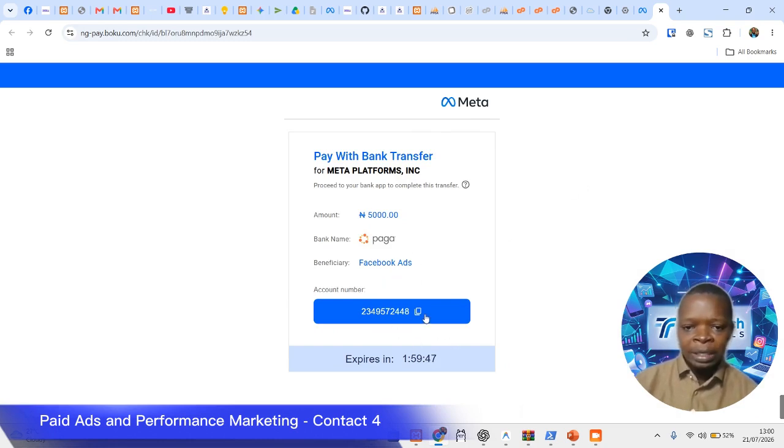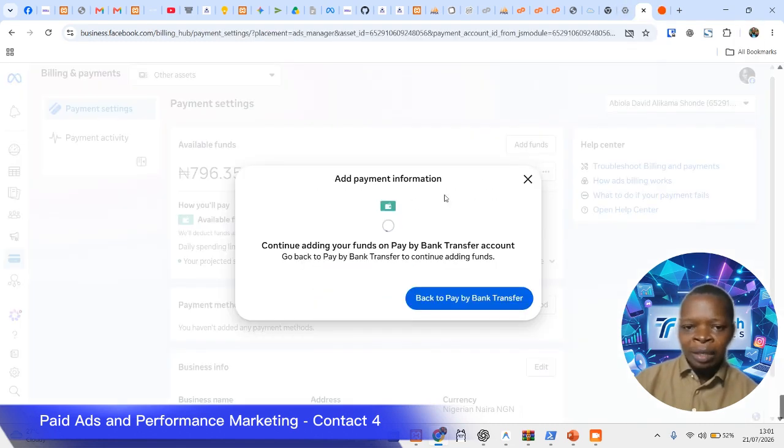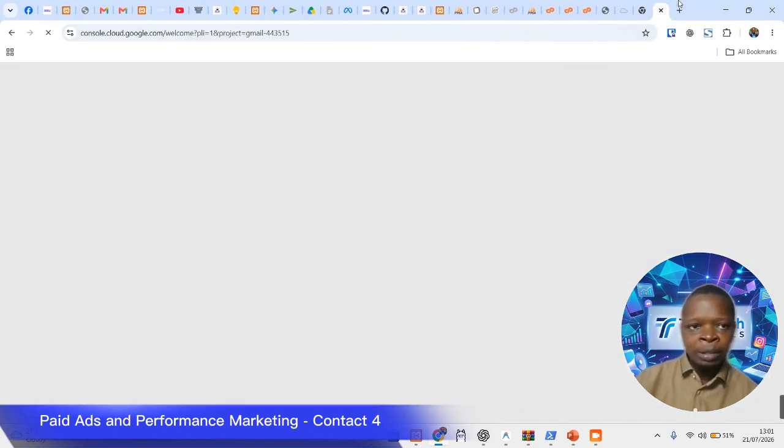So you just need to copy this account, open your phone app, then you transfer this amount to this bank account. This is the bank account, Paga. This is the account number, and this is the amount you are sending. Please send the exact amount. If you send 5,001 naira, it will not go through. Send exactly this amount to this account number. And once you are done with that, immediately you will see a funding successful message here.